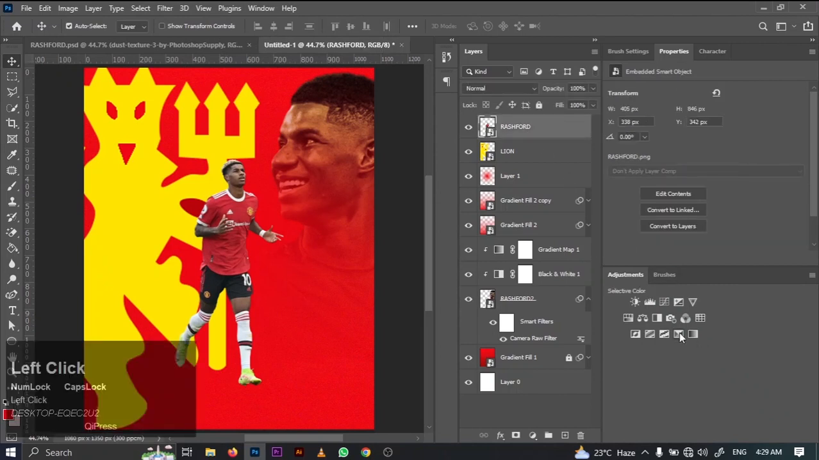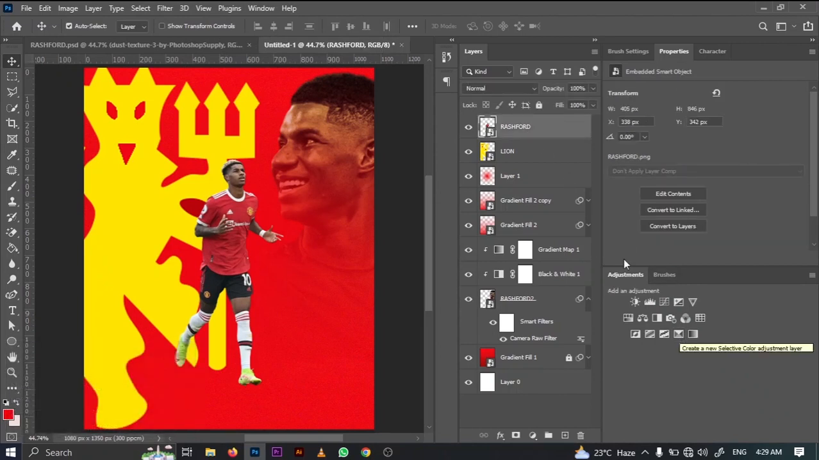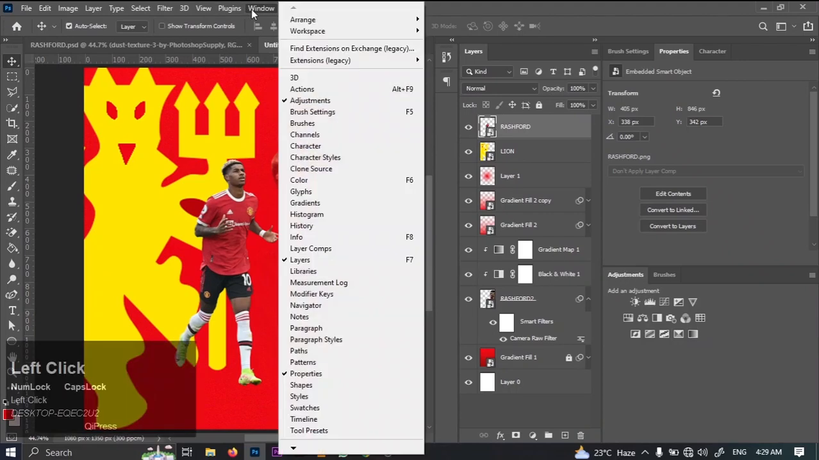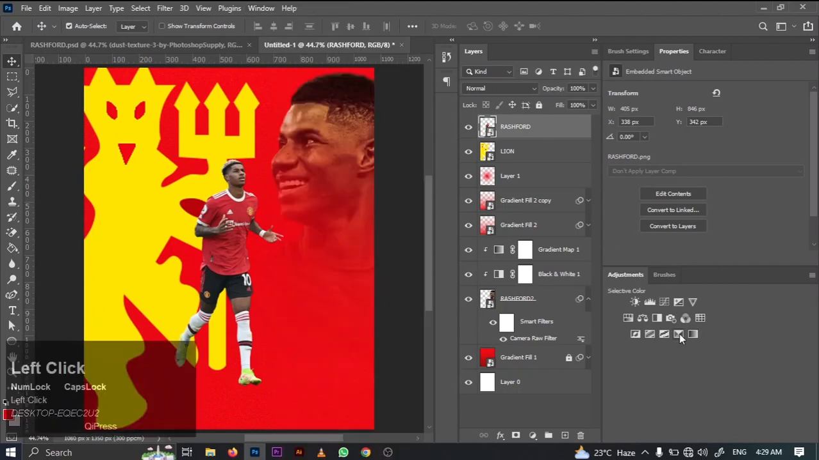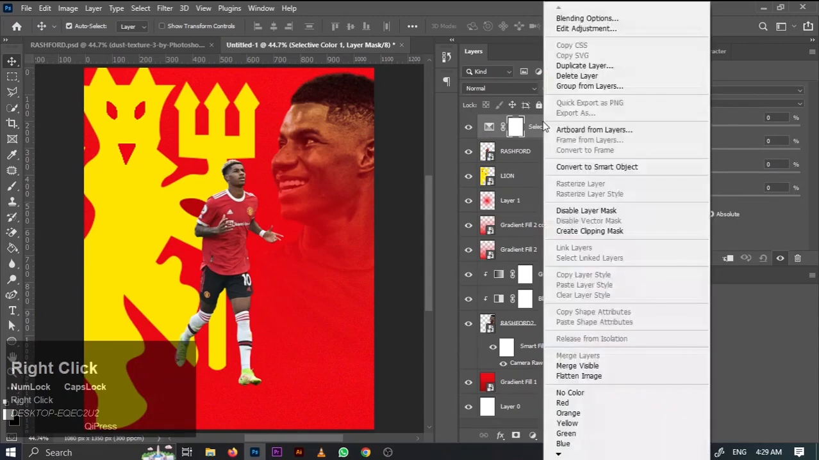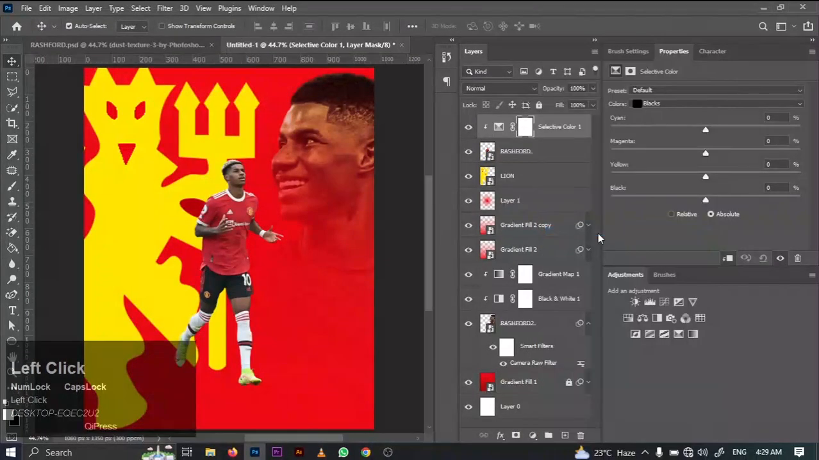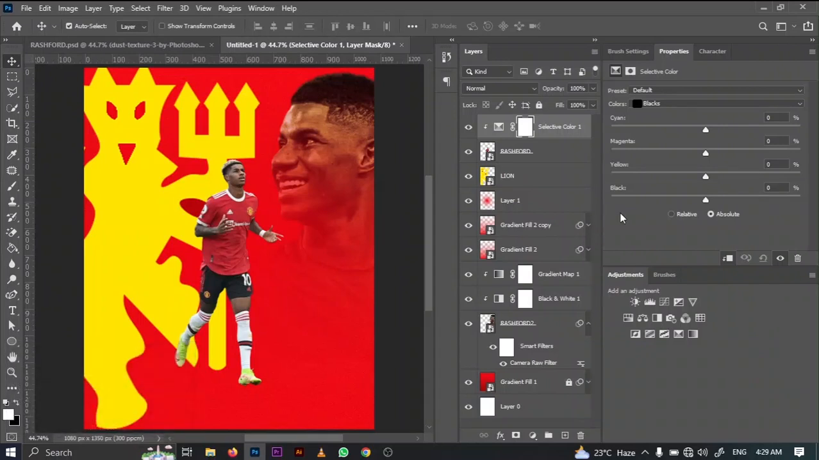Go to this panel, my adjustments. If you can't see adjustments, just go to Window and select Adjustments. I just arrange my Photoshop this way so that it's easier for me with the things I use normally. I want to add selective color, clip it to this. Then I'll go to my reds.